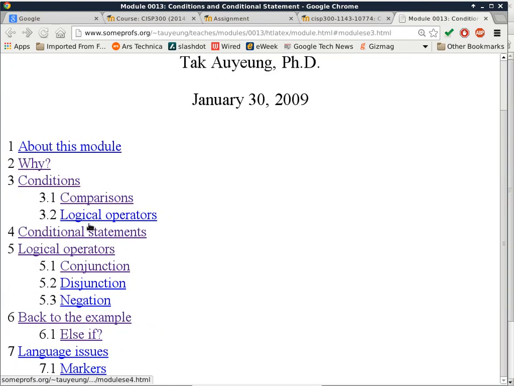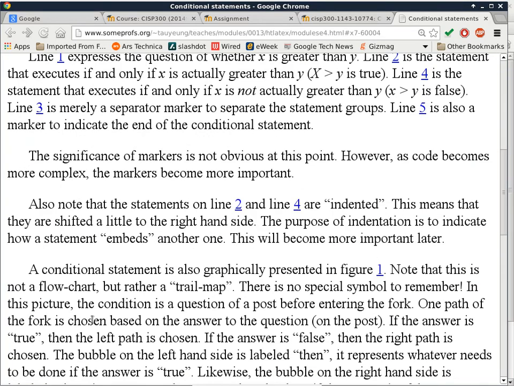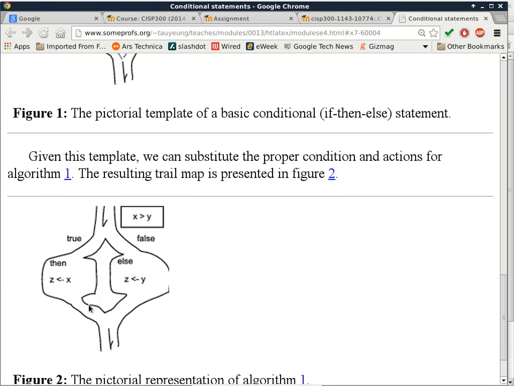Okay, so at this point we are done up to here, and this part, I think we have talked about this already. How to find the maximum of two variables. So this is the pseudocode representation, and down here we have the graphical representation as a trail map. This is something that we just did earlier in this class using a different example. So are there any questions about this slide? How to read the pseudocode and map it to the logic that it is representing? No questions?